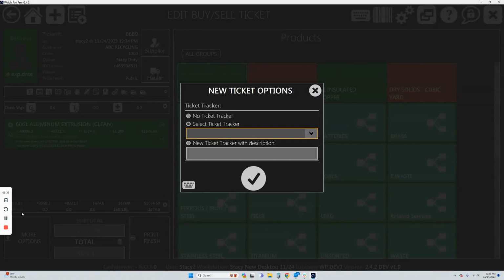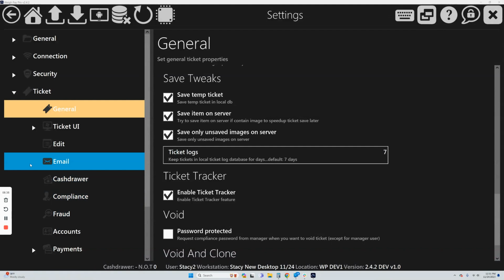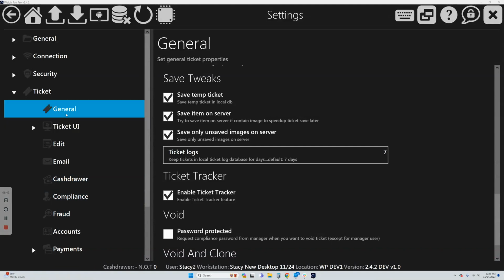Let's go take a look at some settings. Okay, if you go into your settings, you're going to see that we went into ticket, into general settings, scroll down to where you can enable the ticket tracker. So this is where you can turn it on or turn it off if you're not using the lot tracking capabilities. That's how you would turn that on or turn that off.